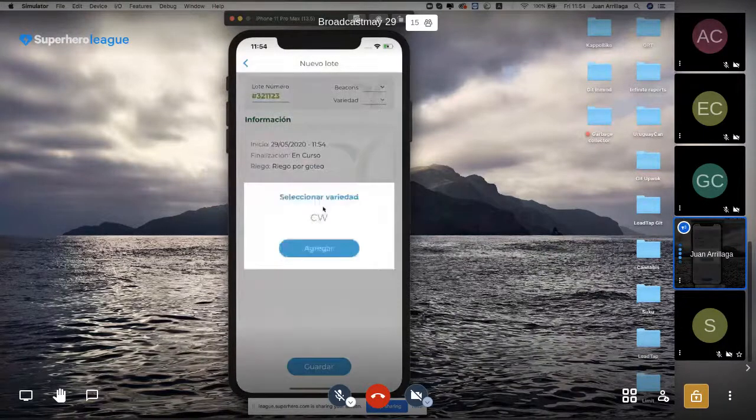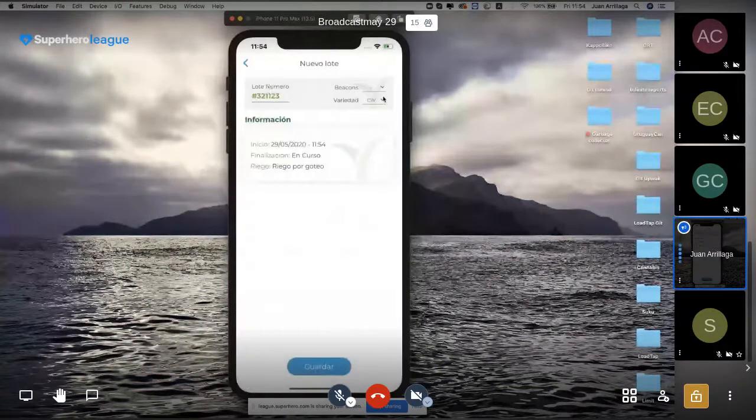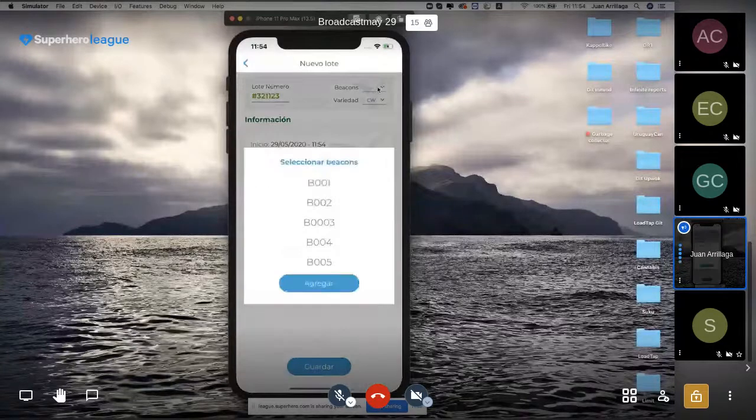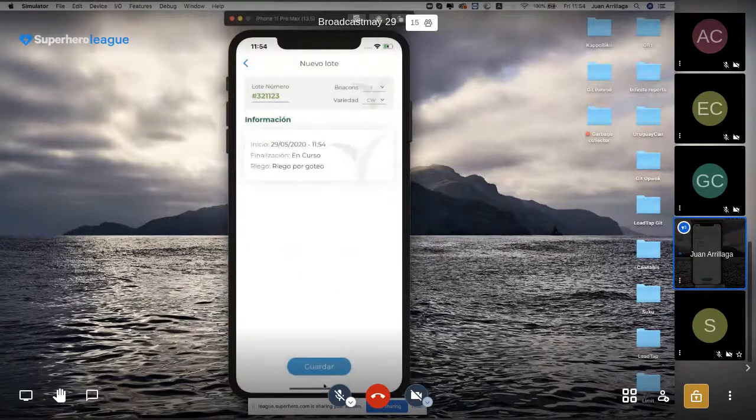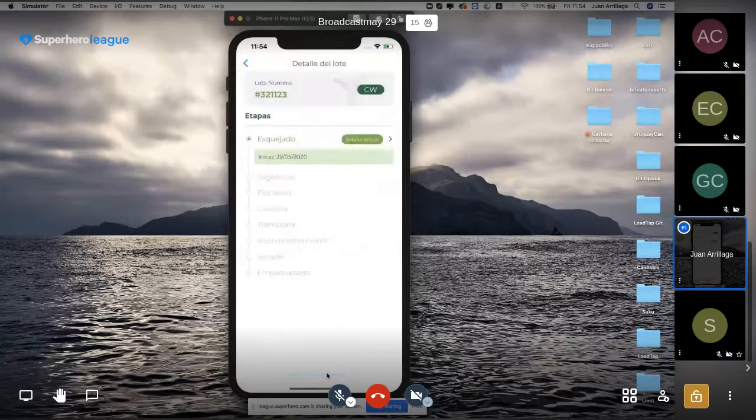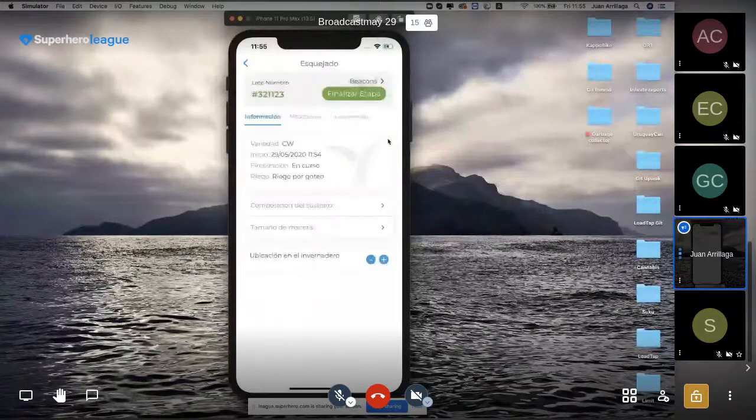He will select the variety, and if there are beacons available, he will select the beacon that is related to this lot. Now, very specific: the lot is created, and the first stage is active, the cutting. I'll go to the cutting, and I can see the measures and the treatments for this stage.